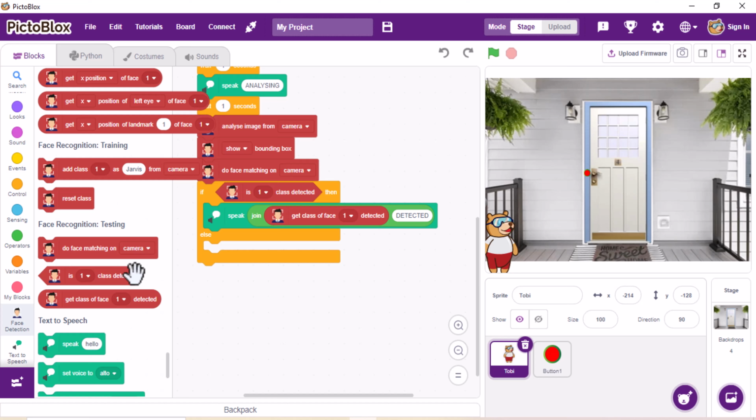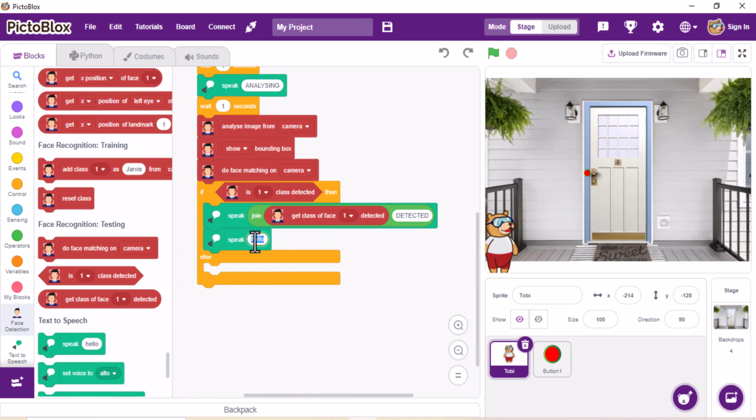Now, after saying Chinedu detected, I would like you to tell the person to wait while the door is being opened. So I'm going to say, please wait while the door is opened. Thank you. I can also decide to add something like you're welcome. So let me add it at the beginning of the text. You are welcome.